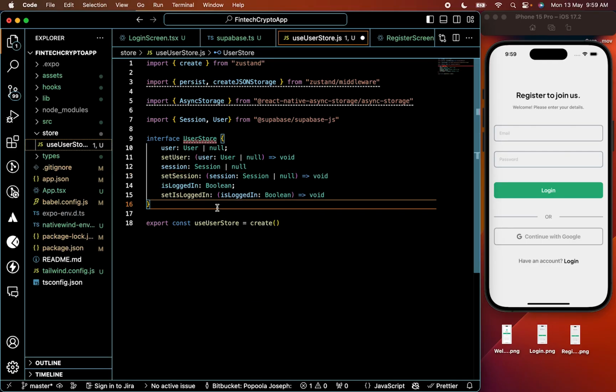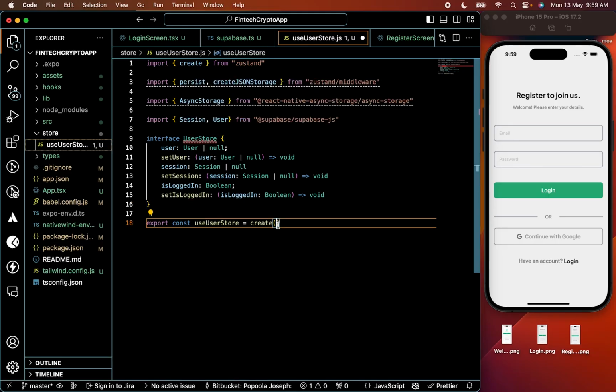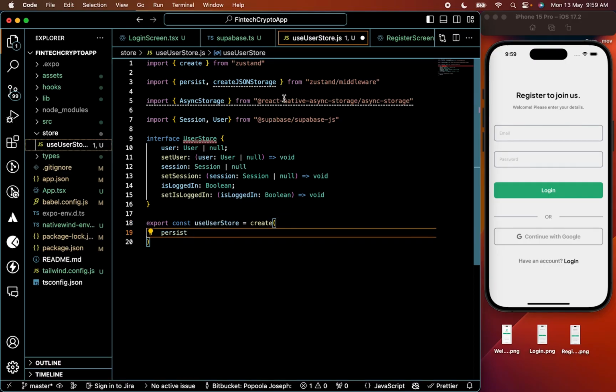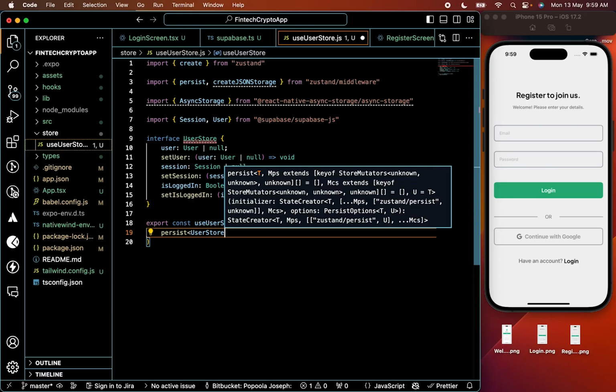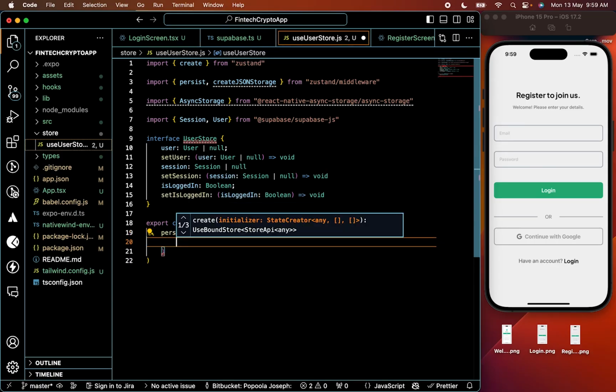So I have to assign this type I just created to a method inside of this. I'm just going to say persist, which we brought in from Zustand. So we have to persist the logged in user so that whenever we close our app, we don't lose that user session and we still keep it on our device. You can only clear the session if it expires or if the user logs out. So I'm just going to say user store, and this will look like this.